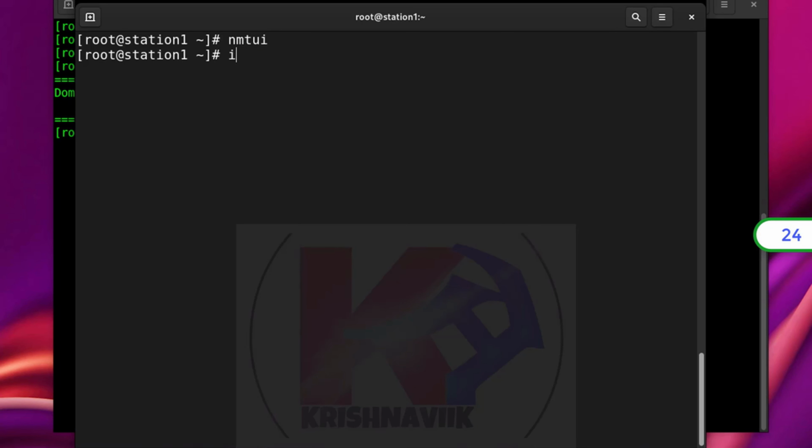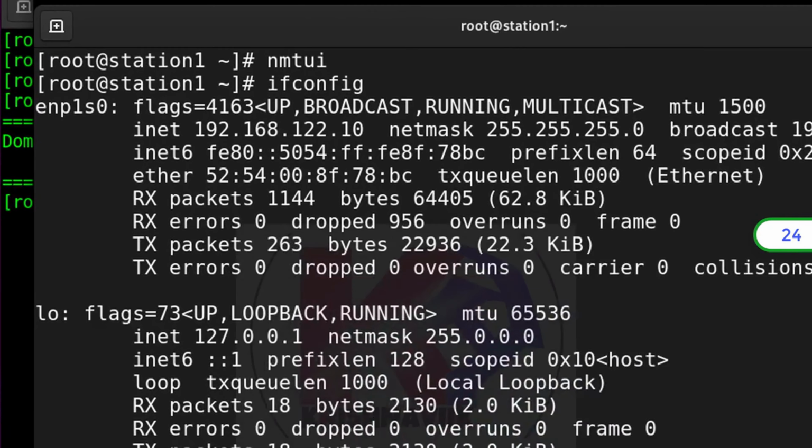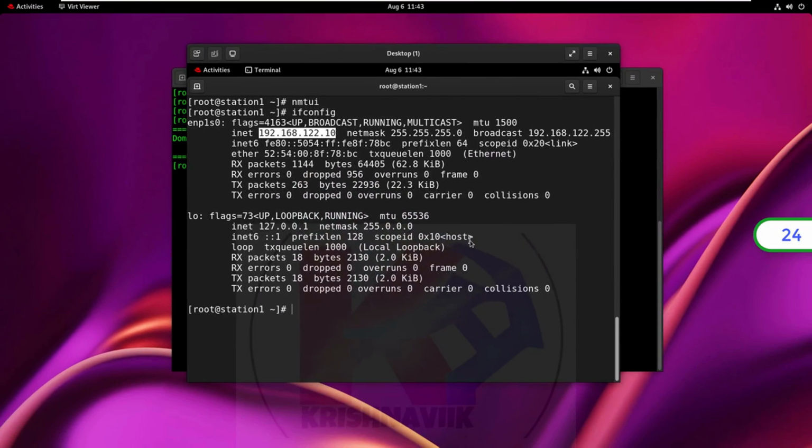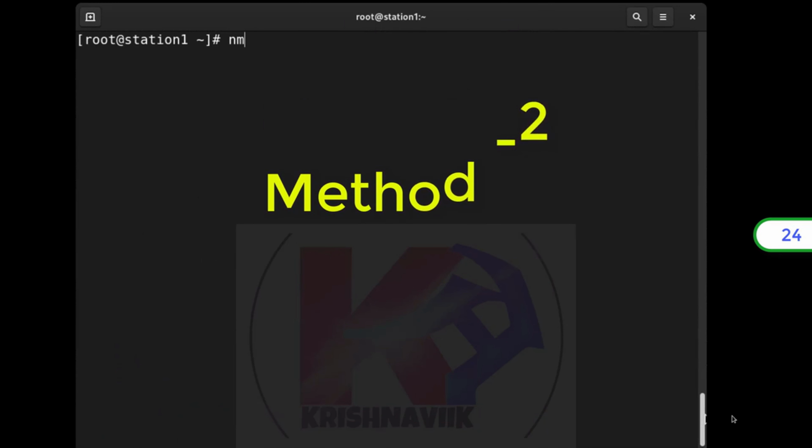Type command to verify IP address. Yes, IP has been assigned successfully. Now, method 2. Through nmcli command. Watch this step attentively.